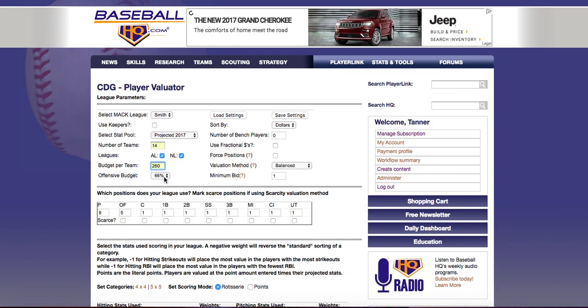Next, offensive budget. So this is very important because it determines dollar value for players. This is how much of your budget you want to spend on your offense. So for a typically balanced team, you want about 65 to 67% of your budget on offense. If you want a more hitting skewed team, you can go 74, 75, etc. And if you want a more pitching heavy team, you can go 50, 55, 60, etc. I'll leave it at 66 for right now.